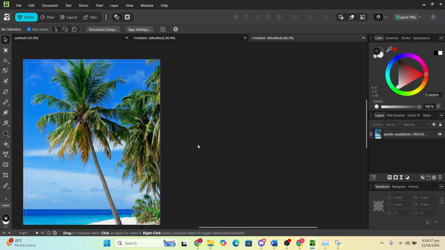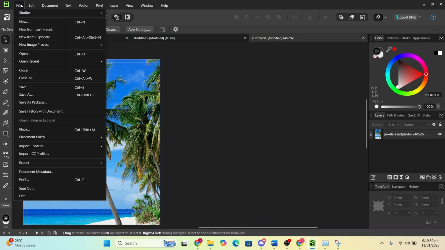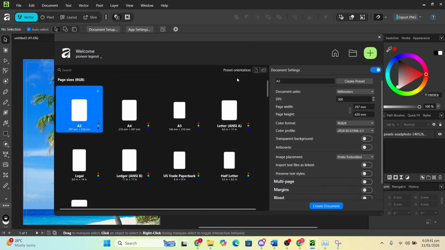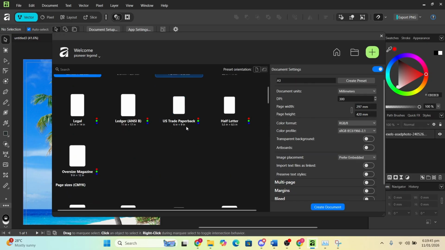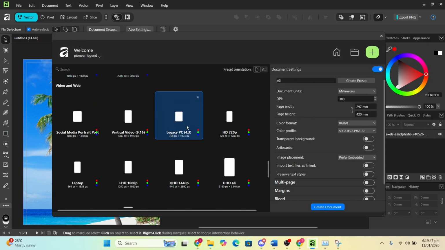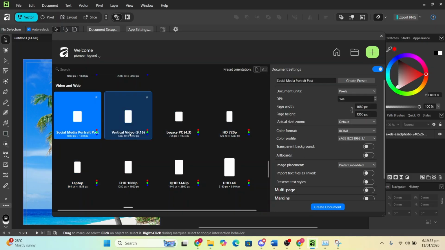The first thing I want you to do is come at the top left, click on File, click here on New, and you can go ahead and set your custom dimensions here, or you can just scroll down and use one of their presets. For example, this is a social media portrait post. They have others as well. For example, 9 by 16, 4 by 3. I'll just go ahead and create a document for this one.